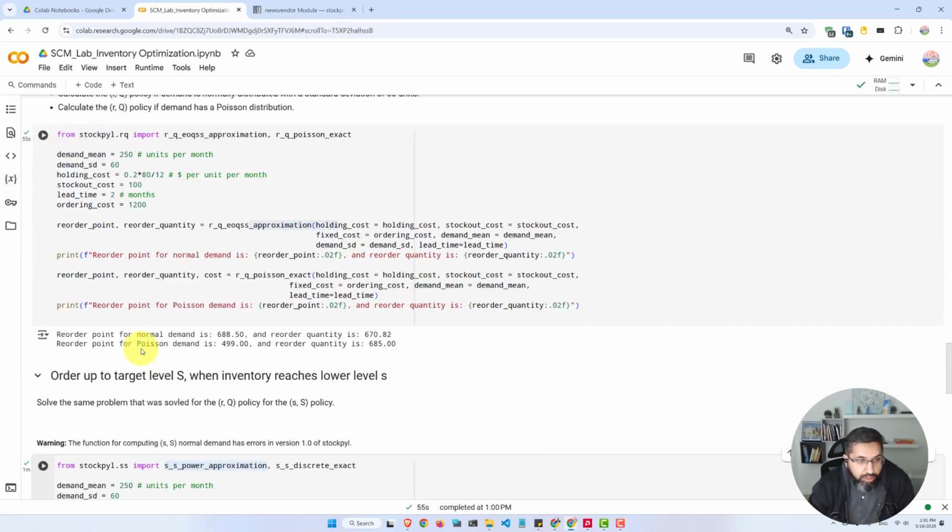This finally got done. So for Poisson demand, you want to have a reorder point of 499 and a reorder quantity of 685. Why is the reorder point lower for Poisson? Because Poisson is a tighter distribution. It tends to have less standard deviation than a normal. So if you're really sure your product is Poisson distributed demand, because you have historical data to support that, you can use this as the reorder point. Otherwise, you should stick to the normal distribution.